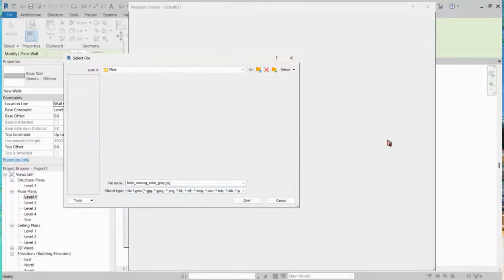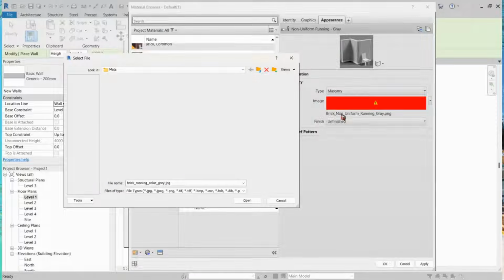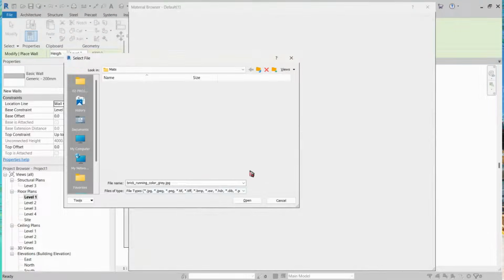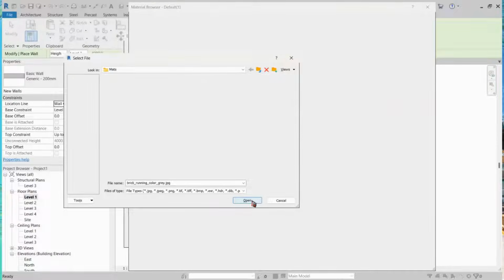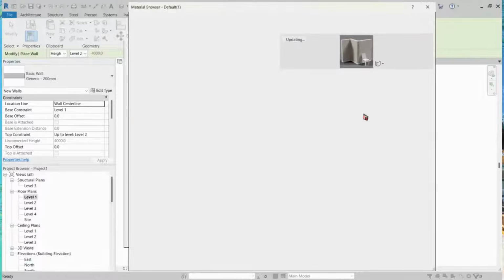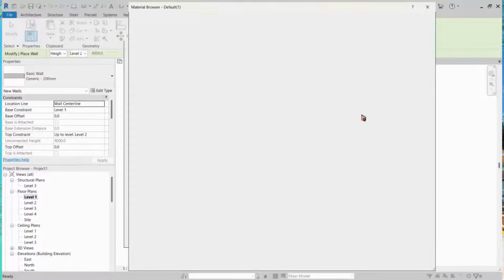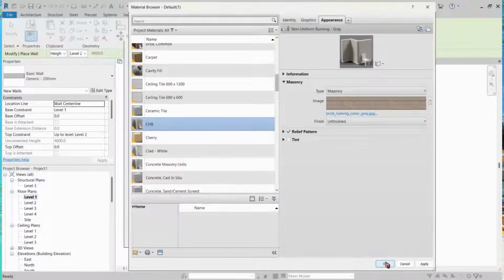Again, this might not be the setup currently on your software. There are just some issues when I installed my Revit. I haven't placed the materials or the material images properly. That's why it is happening. Then I'll just have to click OK.